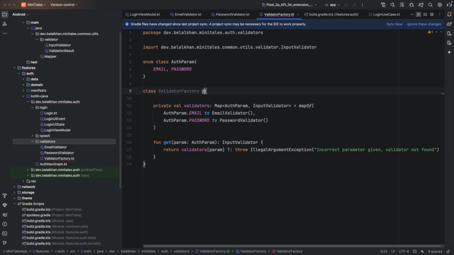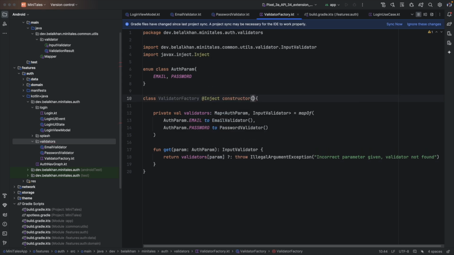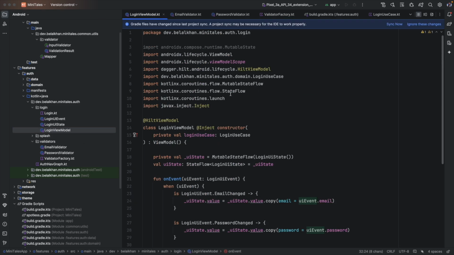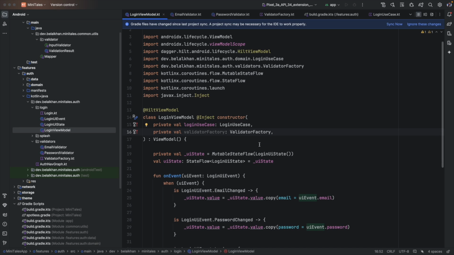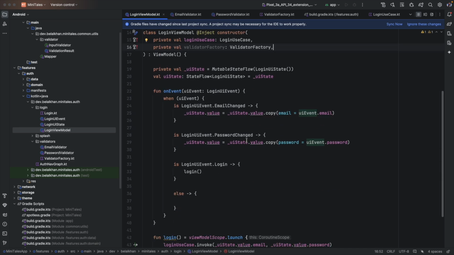Now I will make it a constructor injection. So I will write @Inject and then constructor. Now I will inject this factory into my login view model. So open login view model and inject validator factory. You can see we are getting the dependency here. Now with the help of validator factory, we can validate the inputs.